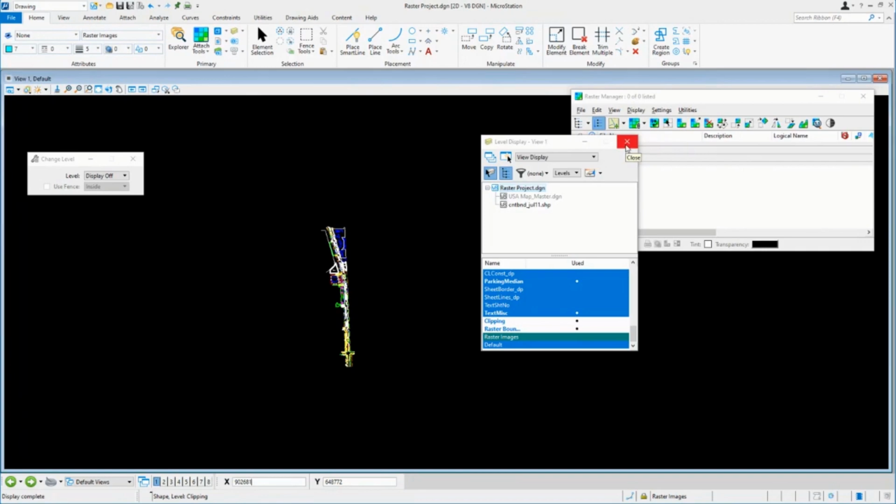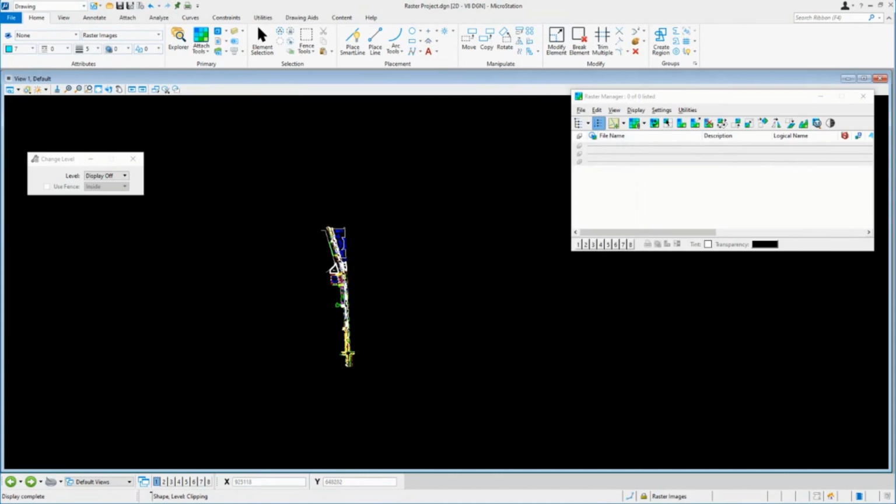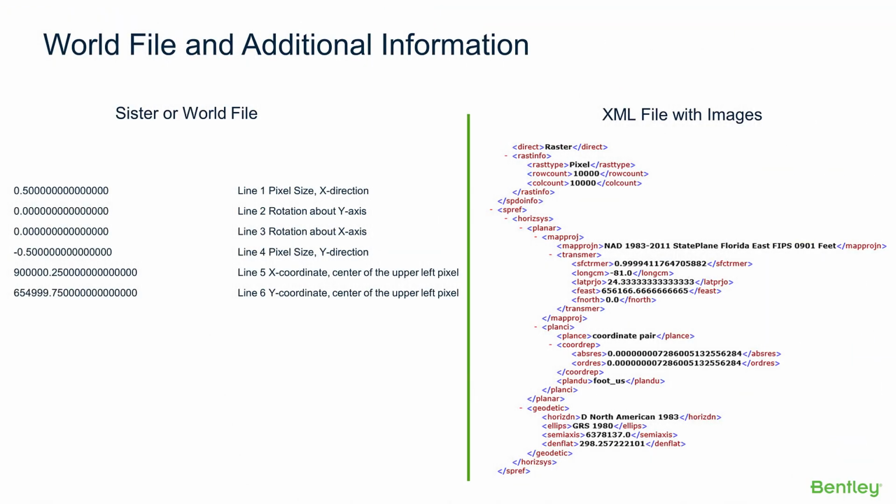But this time, we might want to use the sister file. We told it to just use the attachment, what's in the DGN. So let's tell it to use a sister file this time. But before we do, let's take a look at the slides. We're going to take a look at a couple things in these slides.